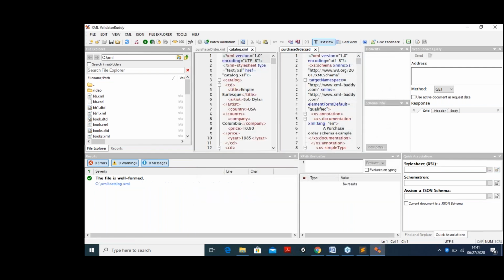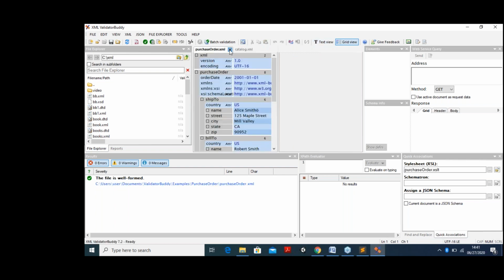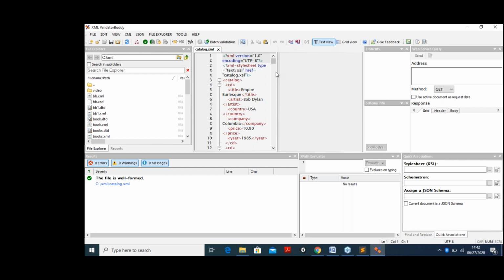I don't need this purchase. Why is it showing this purchase? This purchase also I want to close. I don't need this one. Okay, don't worry about this thing. I have nothing to do with that program.